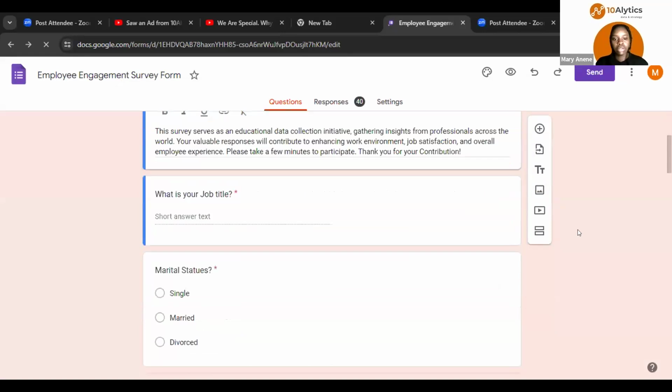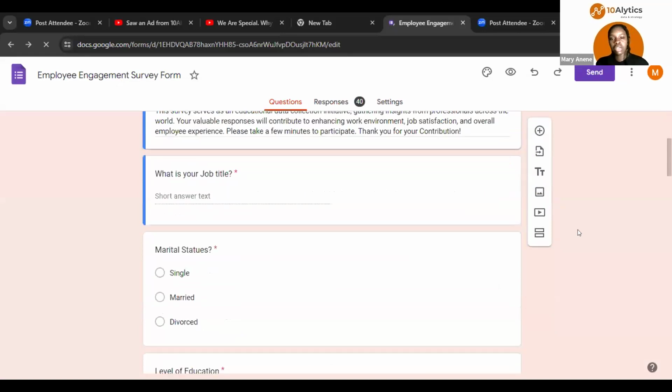All right, so we're going to be looking at some questions. First of all, what is their job title? We want to know the job role of the employee. This will help us to understand if a particular issue is peculiar to job titles or a particular department in the organization. So finding out the job title of those employees will actually help us to narrow some issues down.